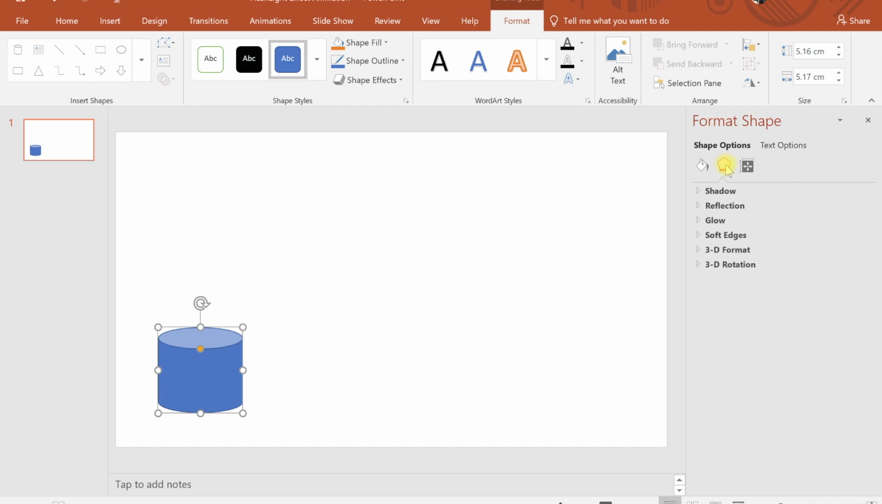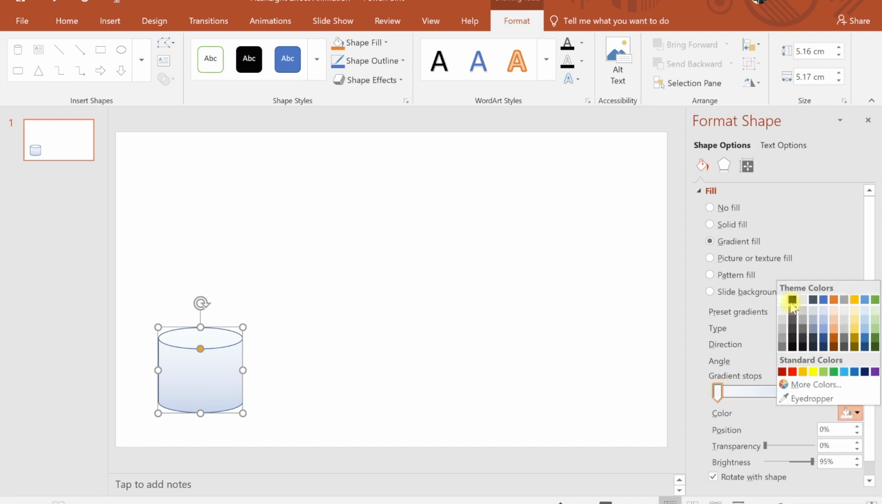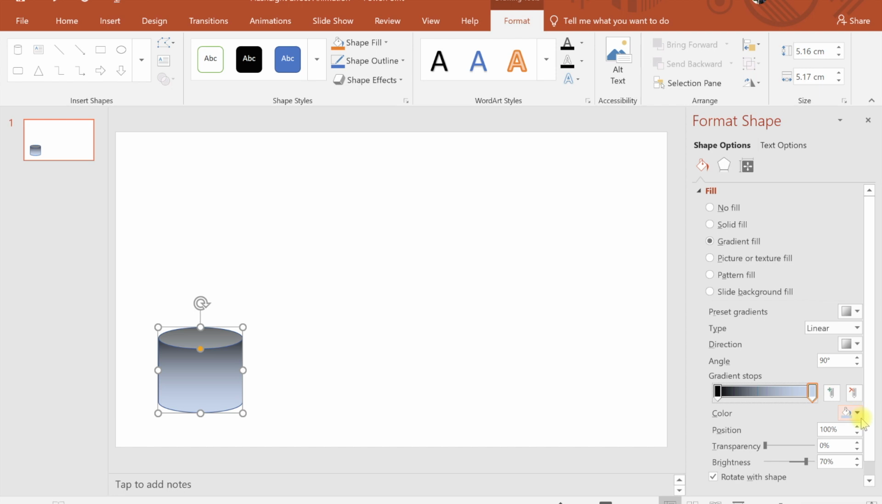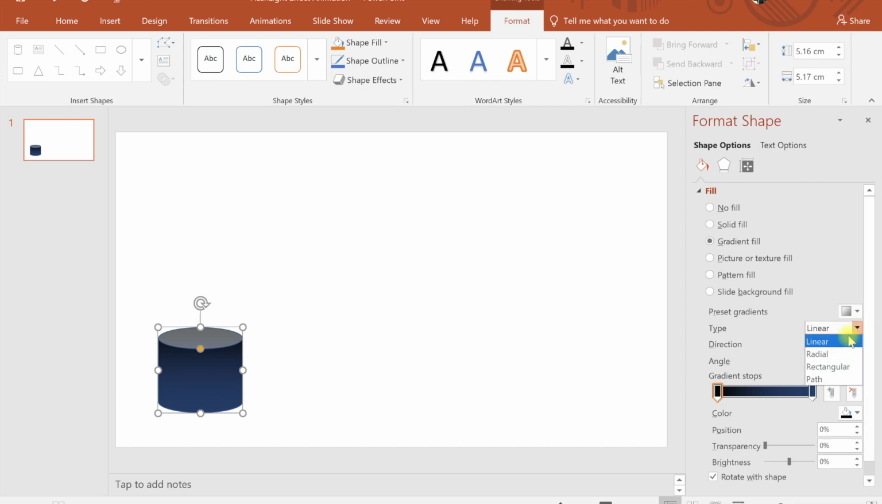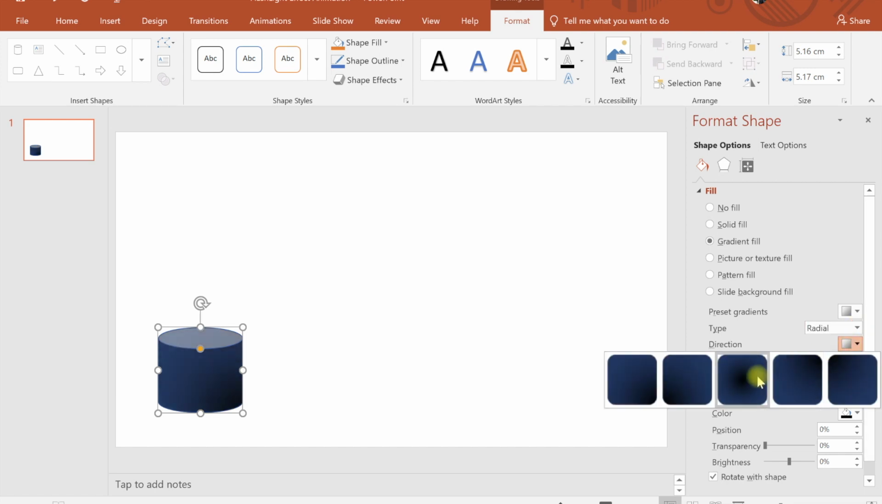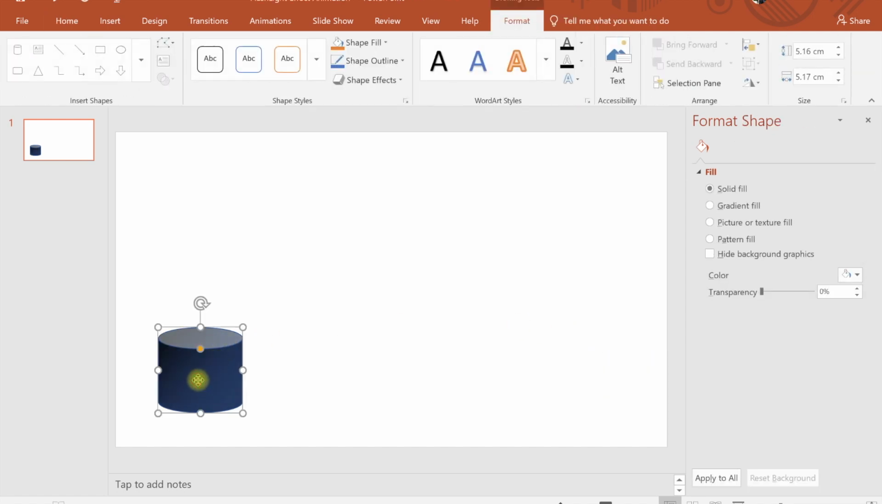Lock the aspect ratio, then go to fill, and then we will select the gradient fill. Delete these unwanted pins. Select the first pin, select the color to black and the second color to the blue one. Perfect. So we can try some other where it will look fine. Again linear, so this one is looking fine.